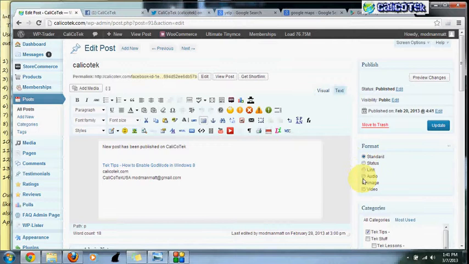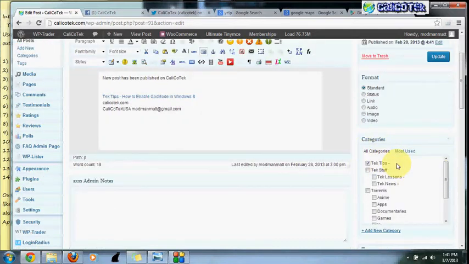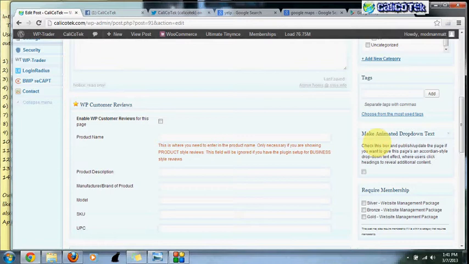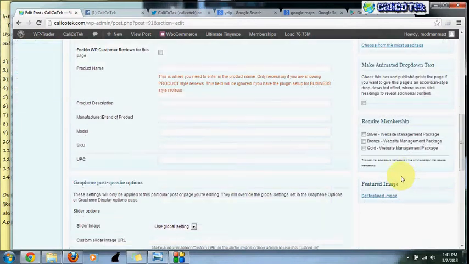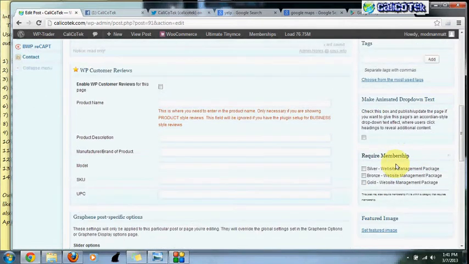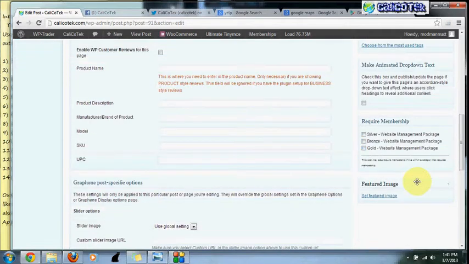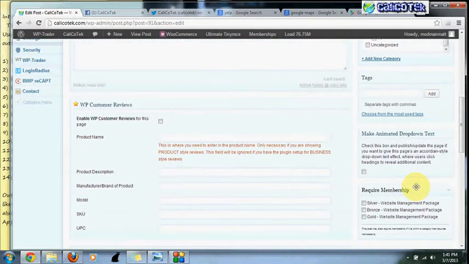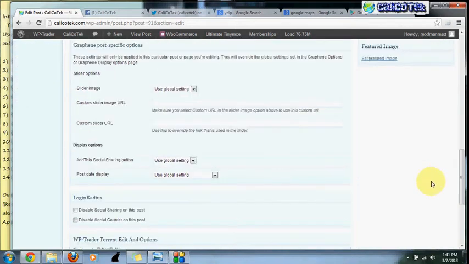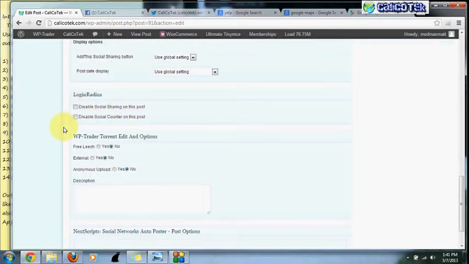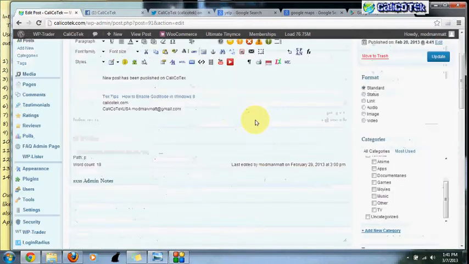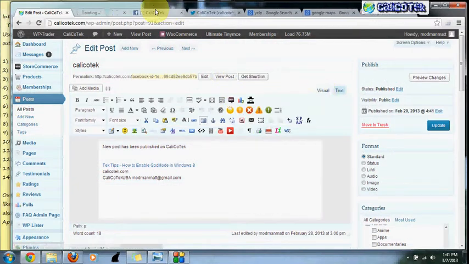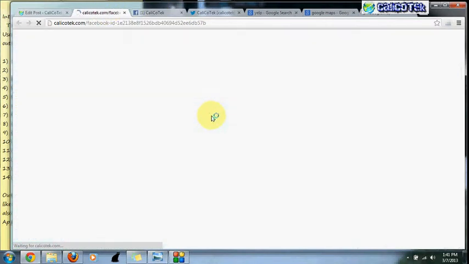If it's a standard post or a video post, I can add it to categories, change categories, make it an animated drop down. Require membership means I can make this page or this post inaccessible unless they have a certain package or membership role, which is good because we can also add disable social sharing. A lot of this stuff is already preset. This is preset up to have the social sharing buttons at the bottom of the post or the page, whichever the case may be, which I'll show you right now.